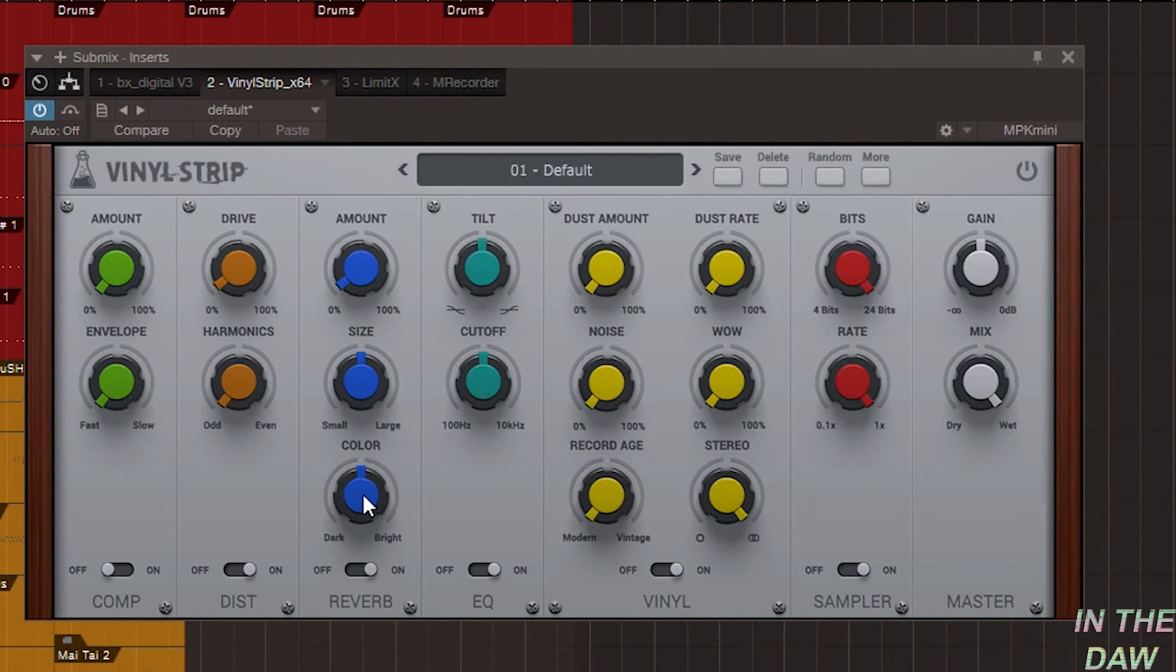And you have the color, which is basically like an EQ little tilt thing. You can have dark or bright. Bright is really good if you want to enhance maybe the snap of a snare, and dark is great when you want to just kind of add some body to something. After that, you have the EQ section, which is basically a tilt EQ. If you go to your left, you're going to be boosting the low frequencies while also cutting the high frequencies.